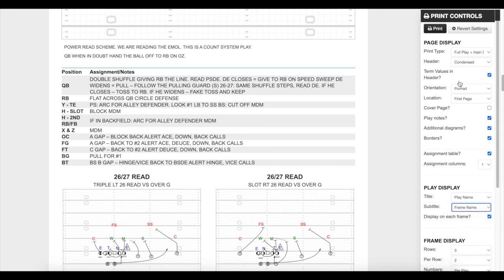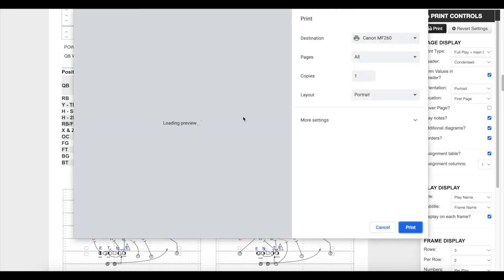When you're ready to hit print, select your print icon at the top right, and you're ready to go. And that's printing presentations in Just Play.